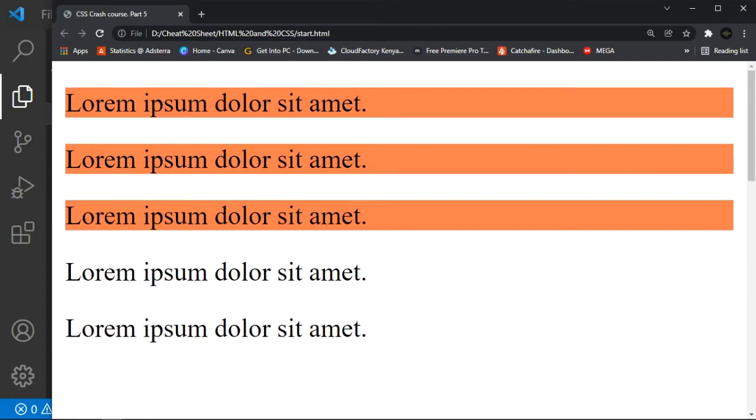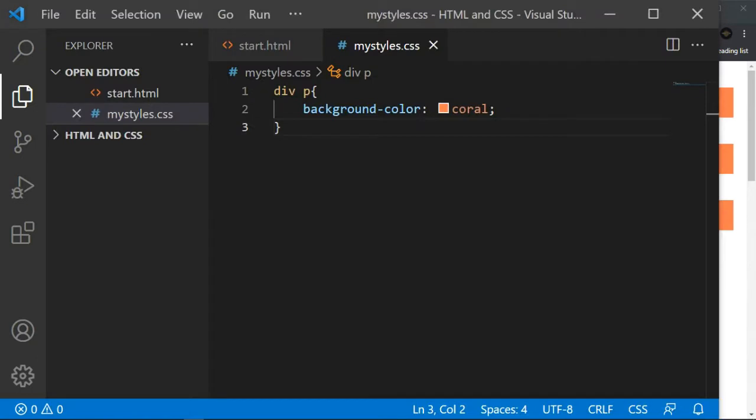The paragraphs are all the same, but the difference is that these 3 elements are enclosed in a div, so they are the descendants of the div. When you style it, it will affect the rest of them.